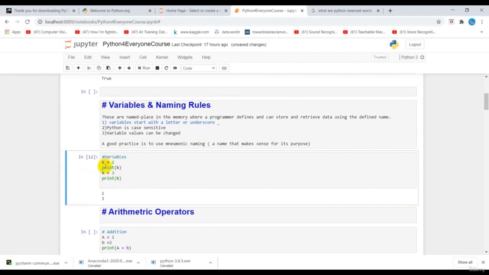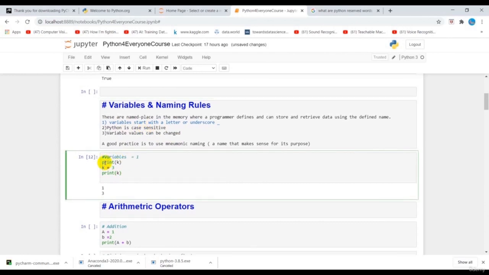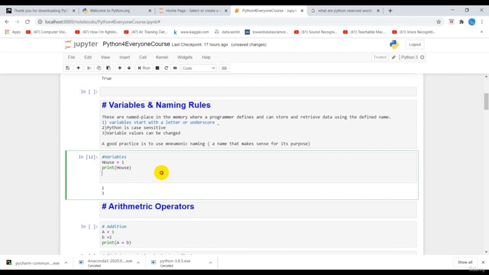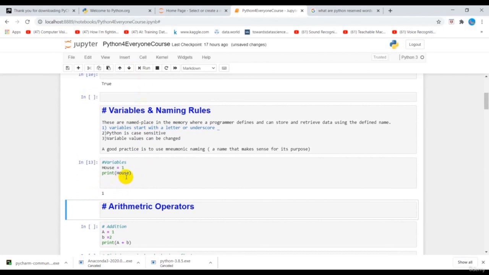The values of variables can be changed. And then variables too are, sorry, case sensitive. So let's say I'm creating a variable house. When I run this, you can see I have the value of 1. But let me change this to small h, and then when I run it, just shift enter or use the run, you can see I have 50.